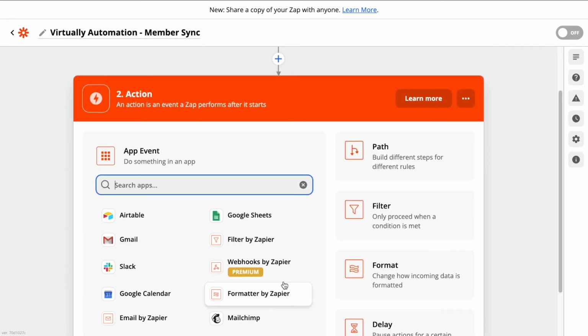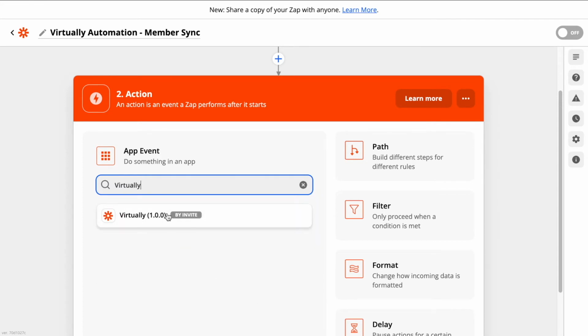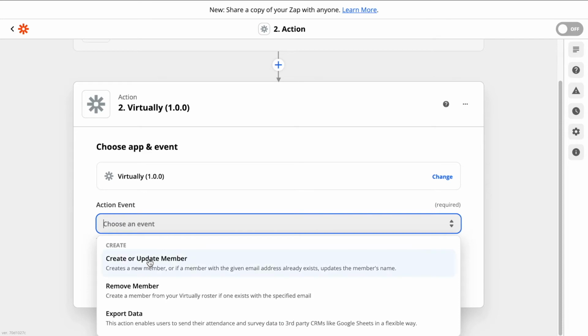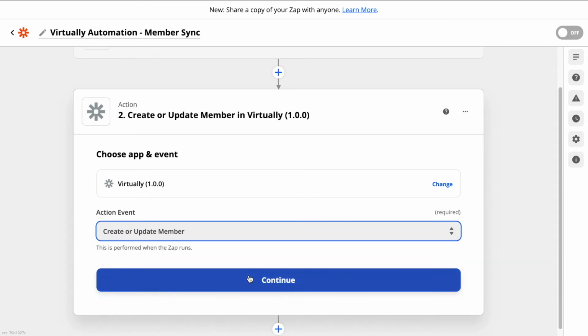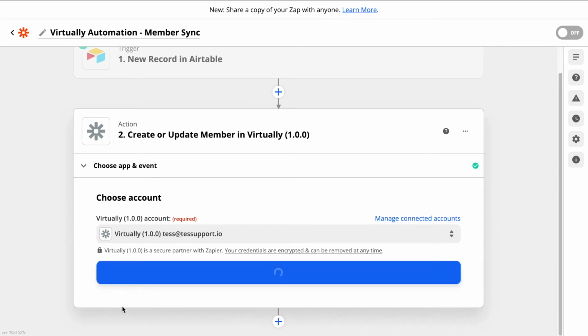And next we will search for Virtually. Our action event is going to be create or update member. We're going to choose our Virtually account and click Continue.